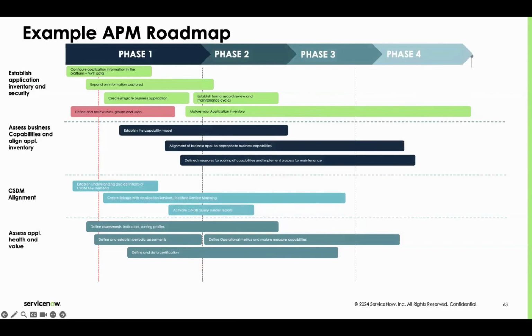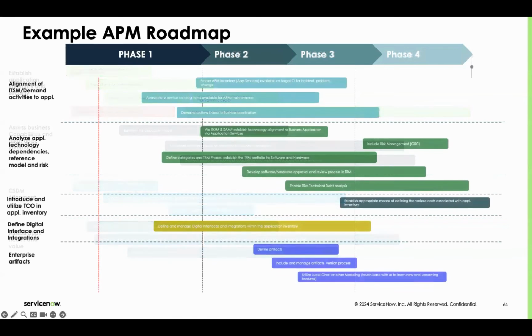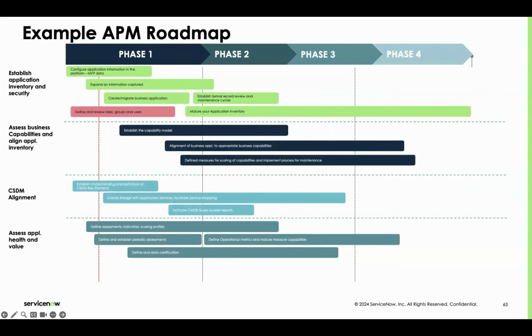The next, this is purely an example of a roadmap that you might set up. Notice it's multi-phase. So in each phase, we're going to do certain things. First, obviously, establish that inventory. Sometime late phase one, phase two, we align the capabilities to the application. CSDM alignment begins immediately as best you can. Again, you got to work with the ITOM discovery and your admins to do this, but get started early with it. Assessing the application. Again, we talked about that today and getting started.